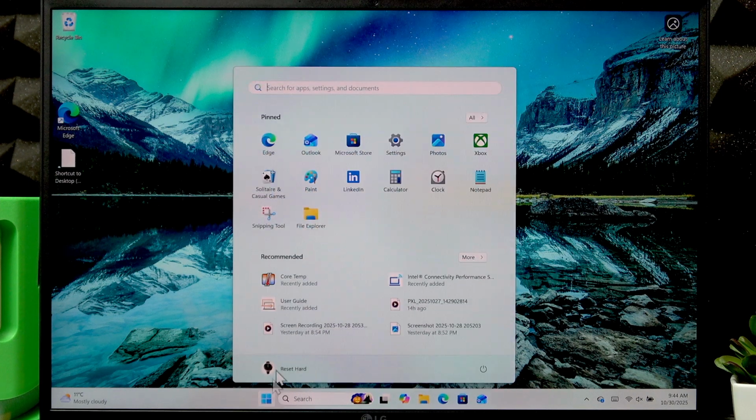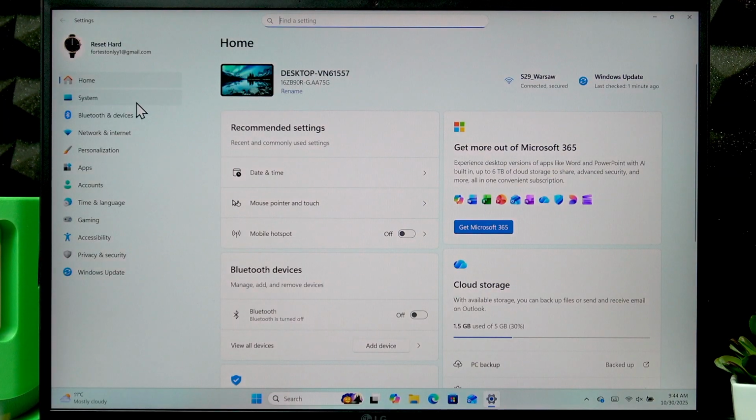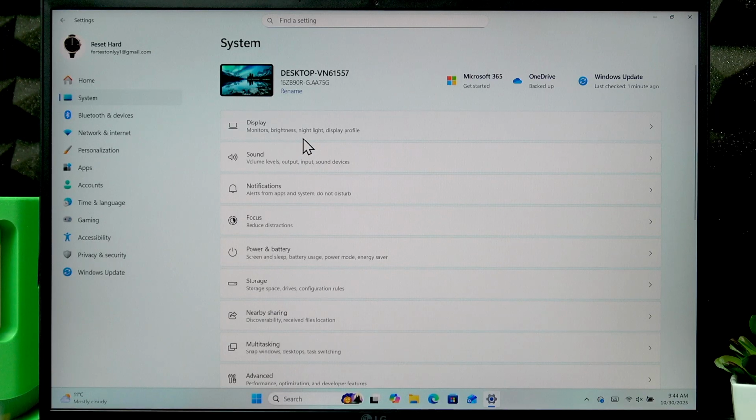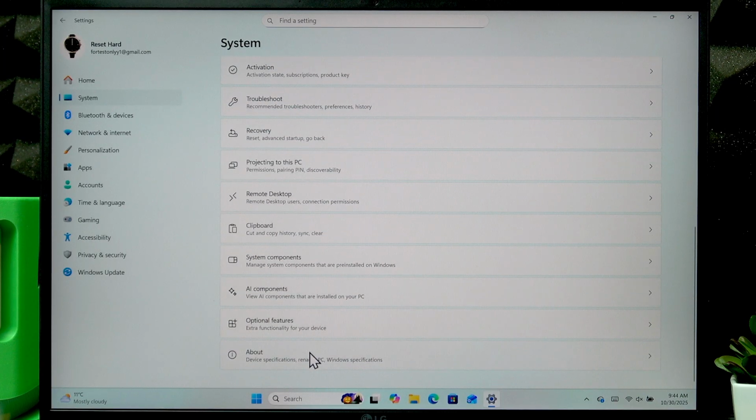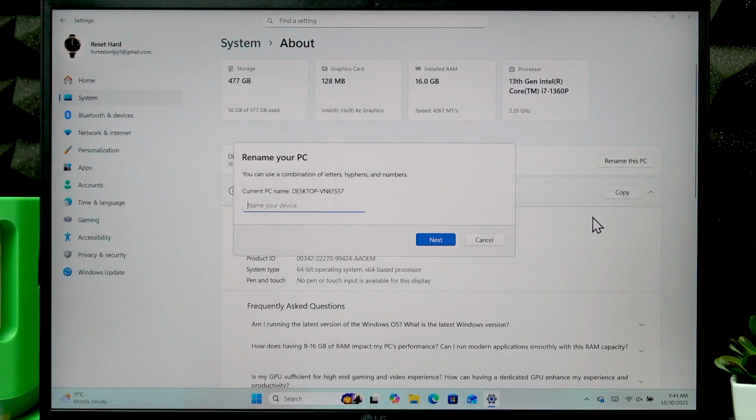First, open the Start menu and go to Settings. In Settings, select System on the sidebar, then scroll all the way down to the About section, and next to your current device name, click Rename this PC.